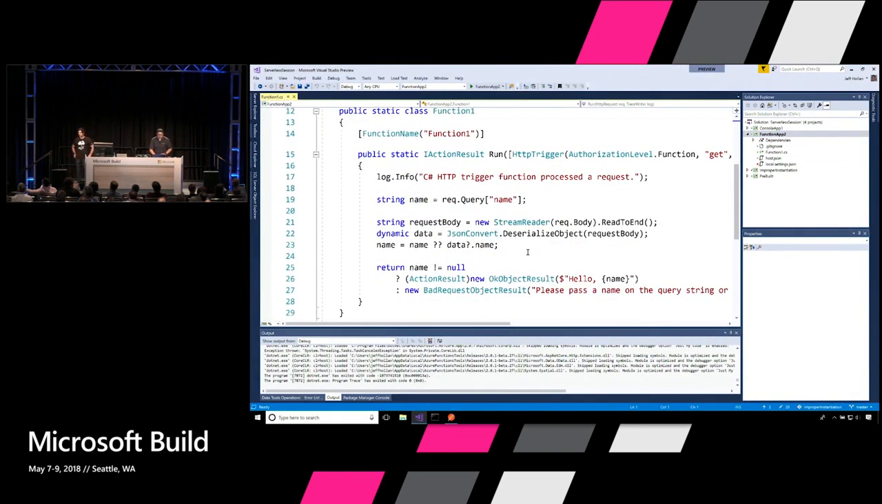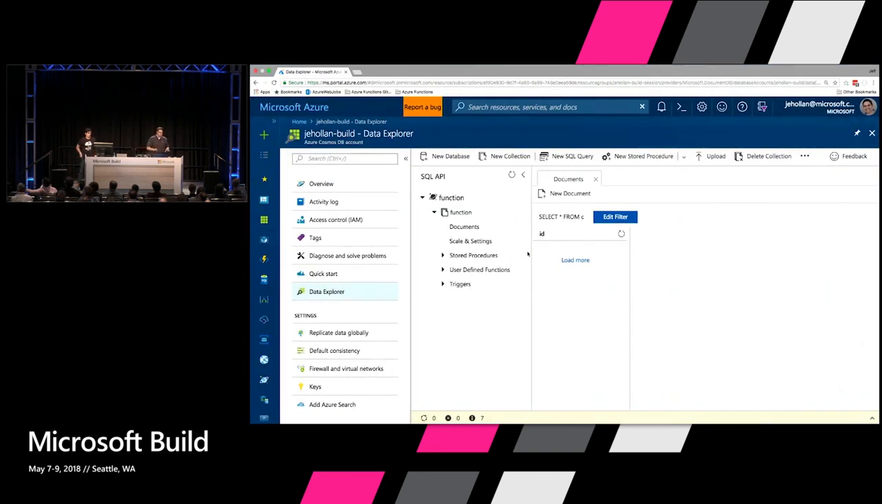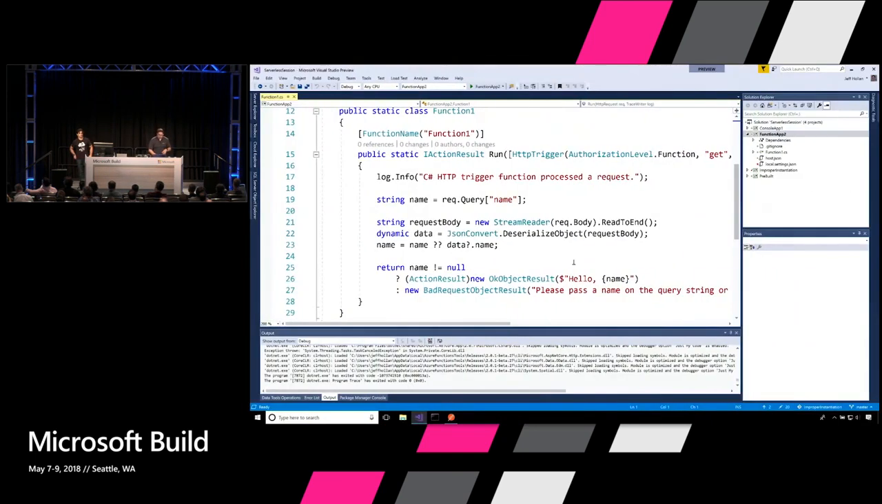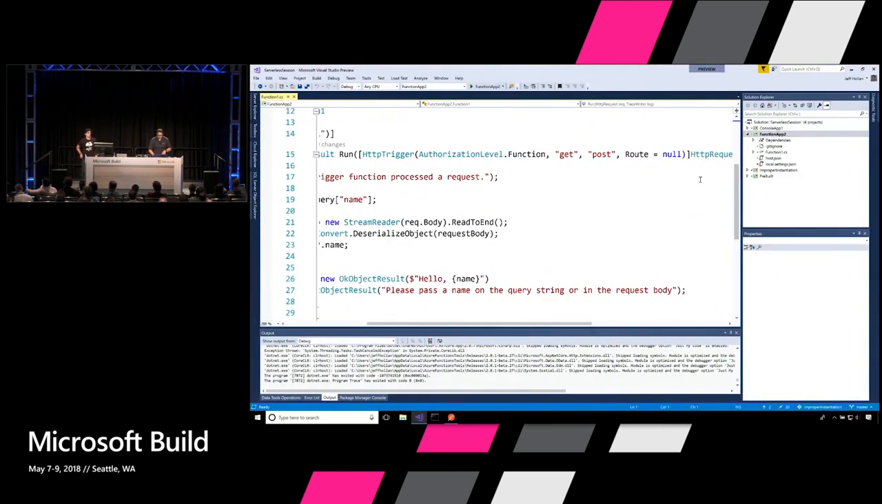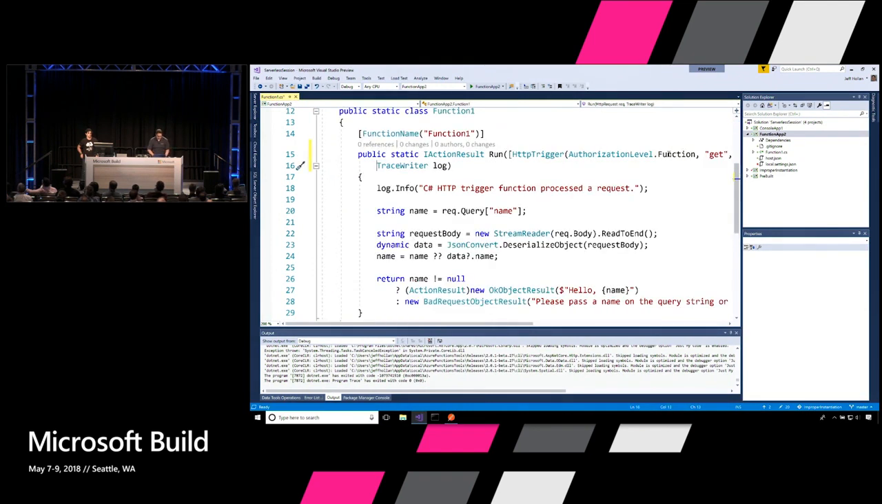Now, let's say for my example, you saw Eduardo, he passed in a name, it returned a value. Maybe I want to store all of these requests. In fact, I have here in my subscription a Cosmos DB account that I've already set up. I have this collection called function and this document library, I probably mixed those up, called function. And I want to keep a record of anyone who uses my API. So I want to store some data in Cosmos. So I've gone ahead now and let's say I've looked at the documentation and I've learned the attribute that I need to talk to Cosmos DB.